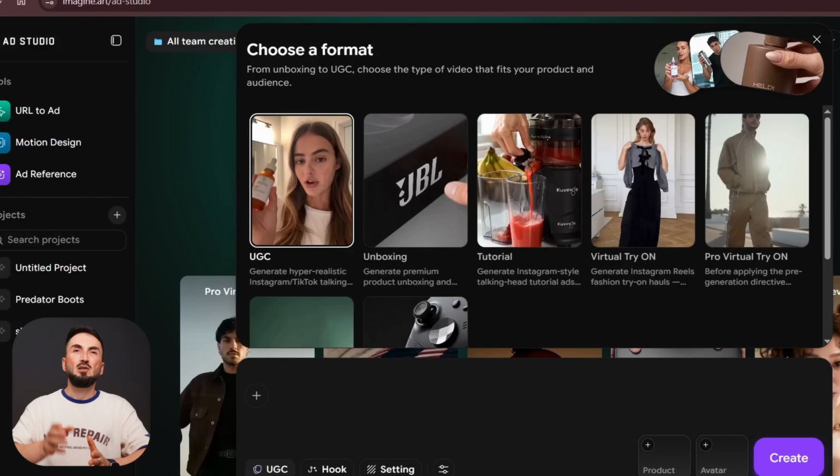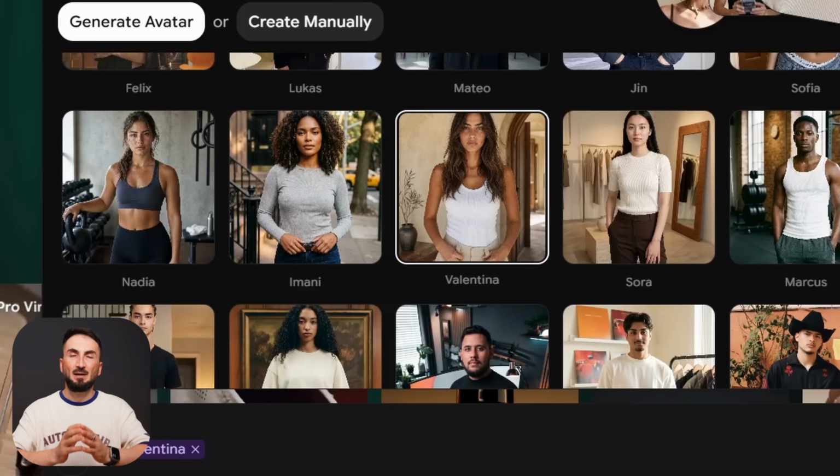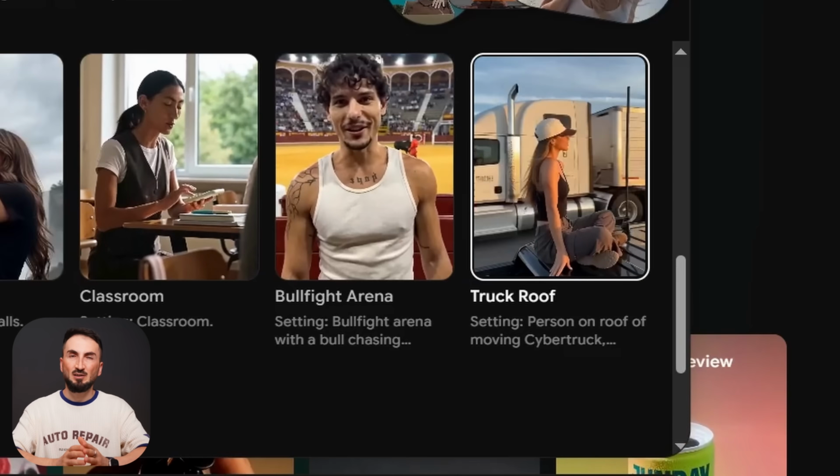Last one, the new matchday jersey of my favorite team. Still UGC but a totally different vibe. The flip the camera hook, Valentina as my avatar, up on the roof of a moving truck. Pure hype fan energy. And this is influencer style content without hiring an influencer. Here's the prompt.